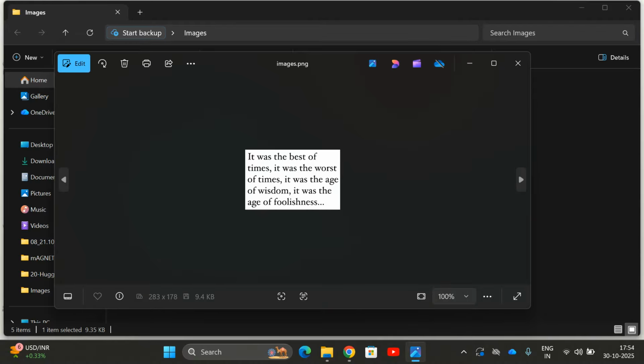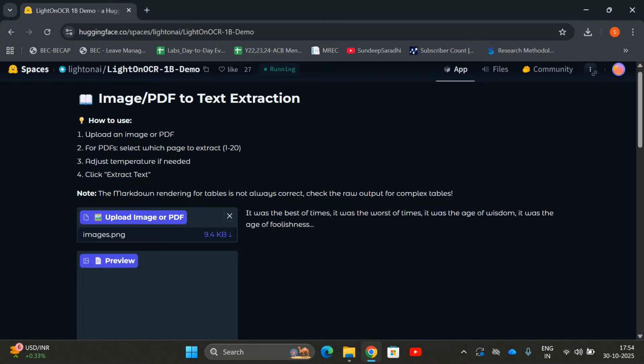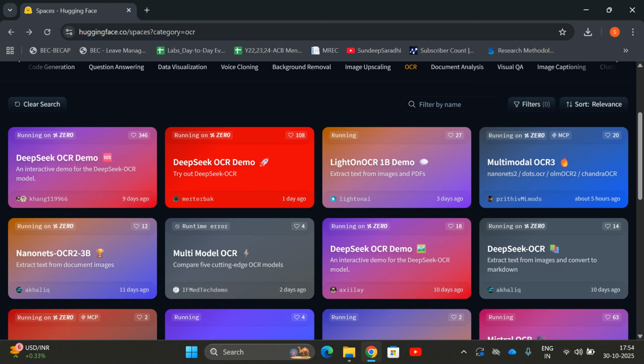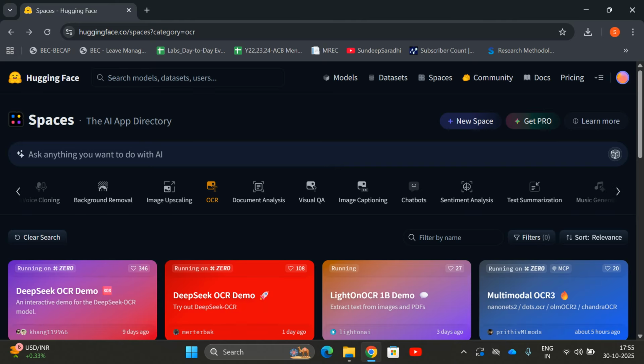It was the best of times, it was the worst of times, it was the age of wisdom, it was the age of foolishness. So I'm giving some image, and from that image we are extracting the text. Similarly, we can also give the PDF and extract the text. This is particularly an extraction. Text extraction is OCR.